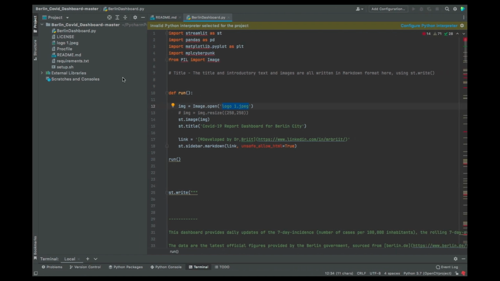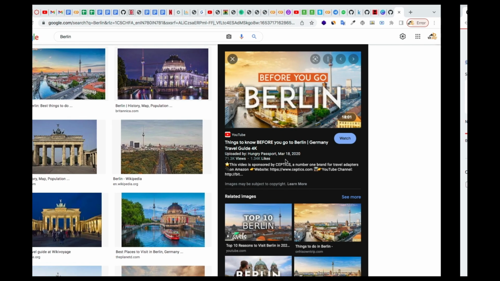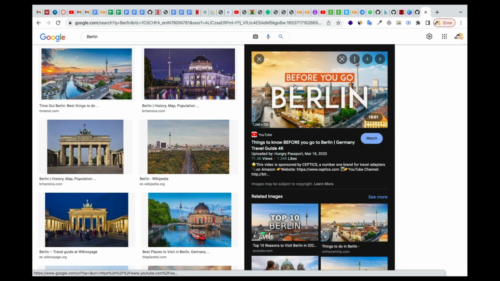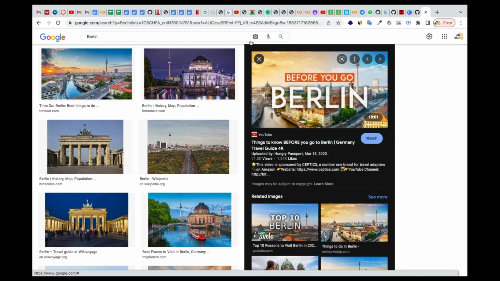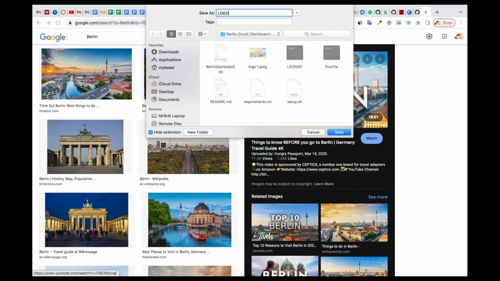Over here you can see that we have logo1.jpg. That is this image that I downloaded. I just named it logo1, in small letters, but it's not that you can't do it in capital. I'm just saying that.